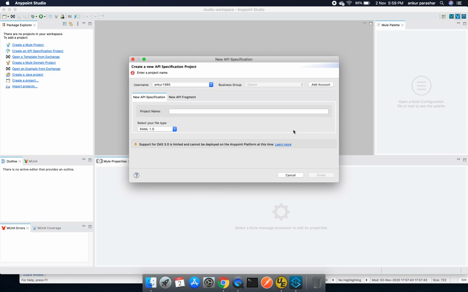As you can see, it has now come up with a pop-up window. You just need to give the name of your project, so I will put something like hello world. Within select your file type, you can have RAML 1.0, and OAS different versions, providing JSON and YAML combinations for both 2.0 and 3.0 versions of OAS, that is Open API specification.